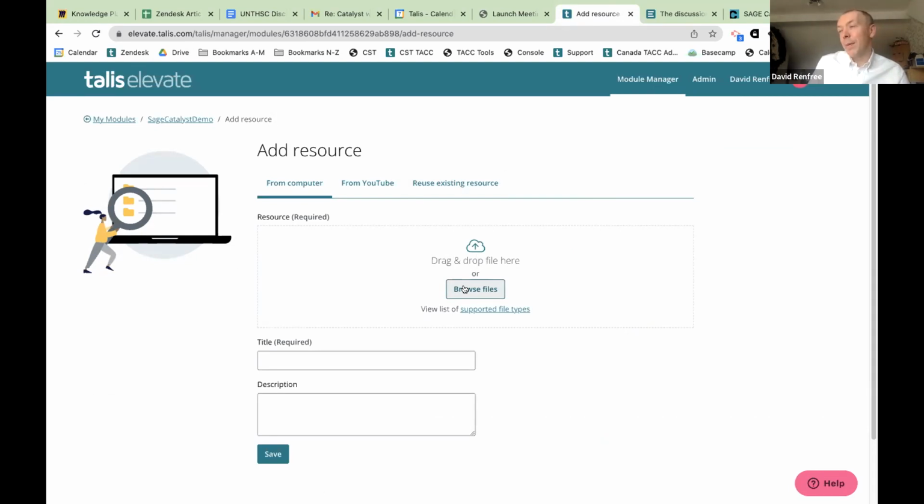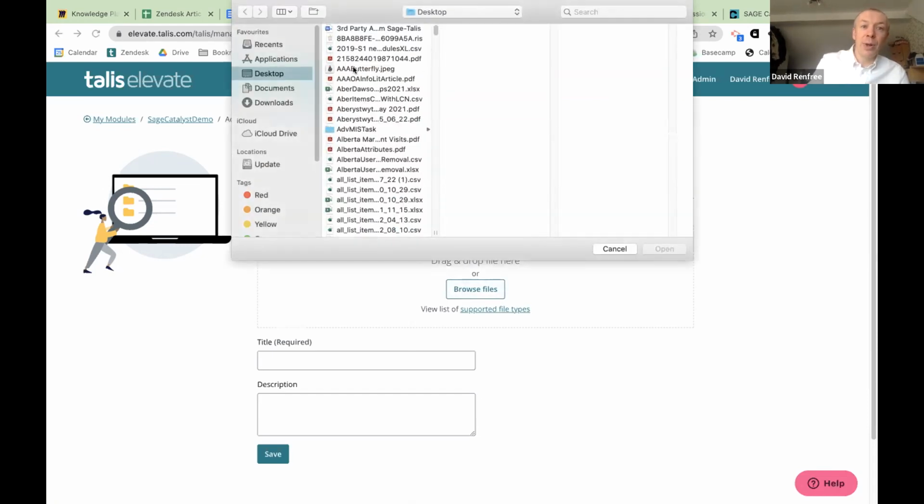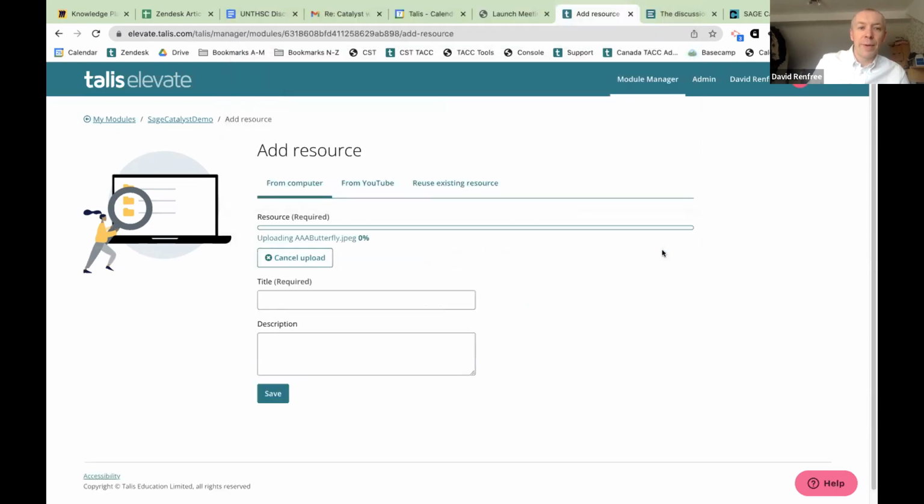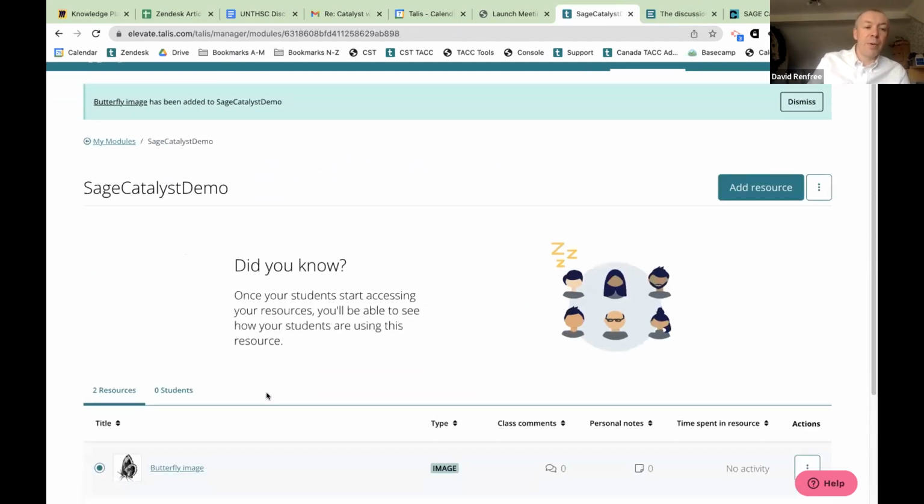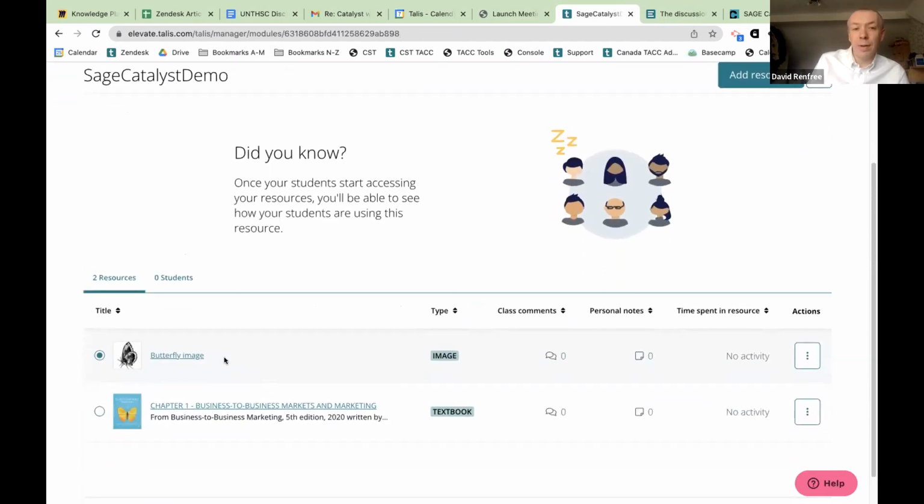You can actually add all sorts of different materials in here. So it might be text, it might be videos, it might be an image, it might be an audio file, and there is a link there which will show you all of the file types that Talis Elevate supports. What I'm going to do is click on browse files and add an image, which I'd saved to my computer earlier. So all you need to do is give it a title. Click on save. If I scroll down a little bit, you can see that's now been added to the system. So that's how easy it is to get content into Talis Elevate, whether it's from Sage Catalyst or from any other resources you might be using for teaching.